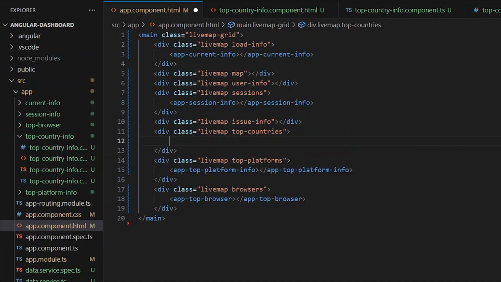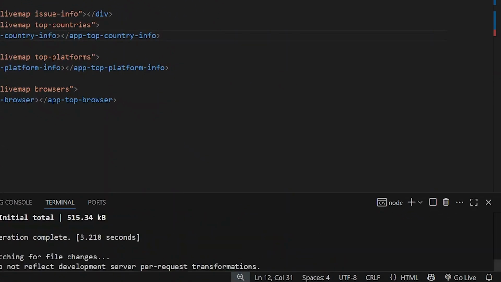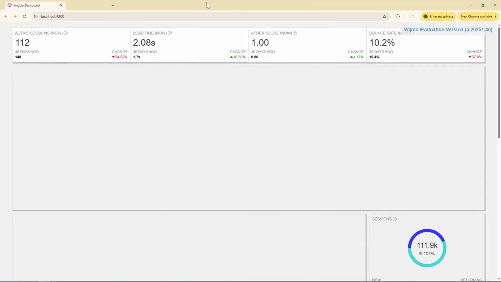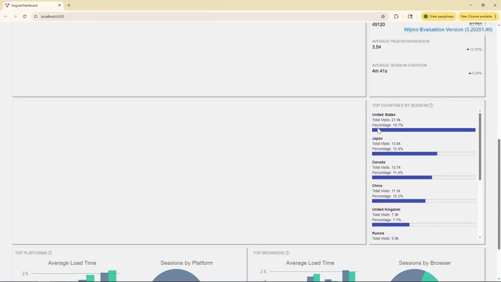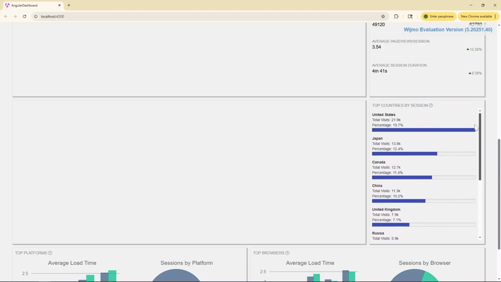Finally, in the app.component.html file, add the markup for the component and run the application. In the browser, you'll see that the for loop has generated each of the respective items in the list and given each a gauge to show each item's visitors versus the max number of visitors from a country.